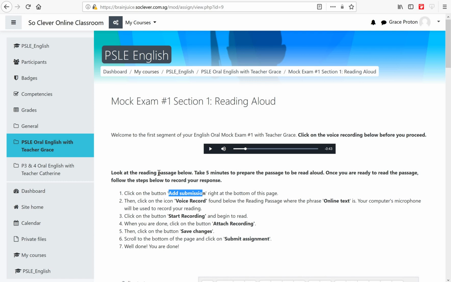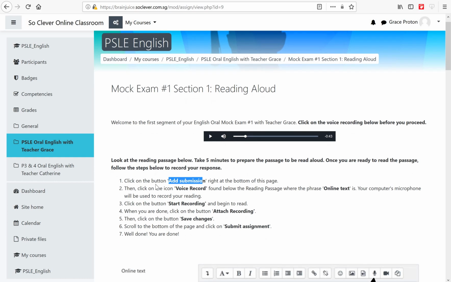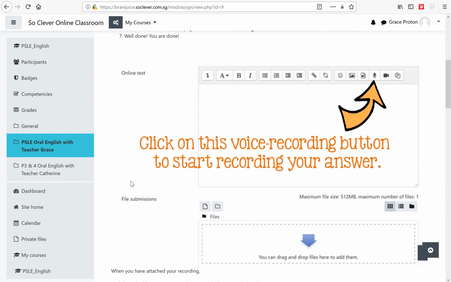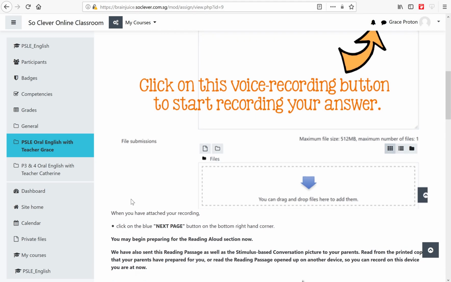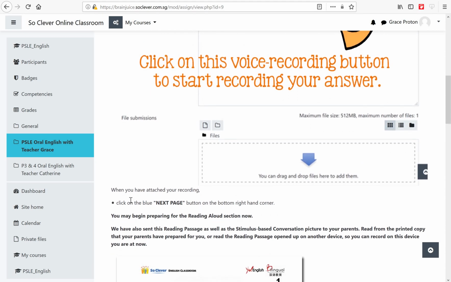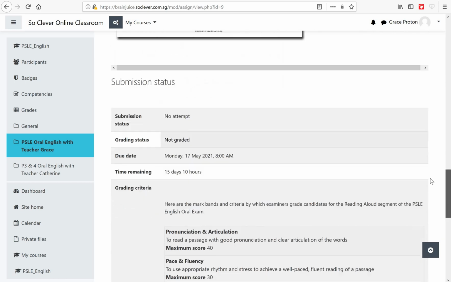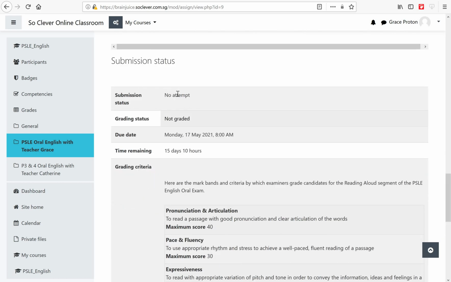Okay, now, once you're done, the instructions follow on, right? Okay, then the question paper will appear very soon there. So I'm going to skip the question paper, okay, and fly right past the question paper. Now look, the submission status here. It says that your submission, Grace Proton, there is no attempt for this exam paper. Of course, I've just logged in. Now, and of course it's not graded, because Teacher Grace hasn't seen the attempt yet, right?